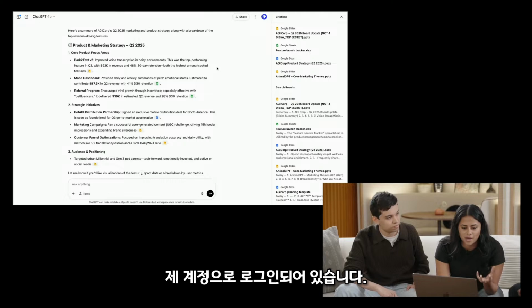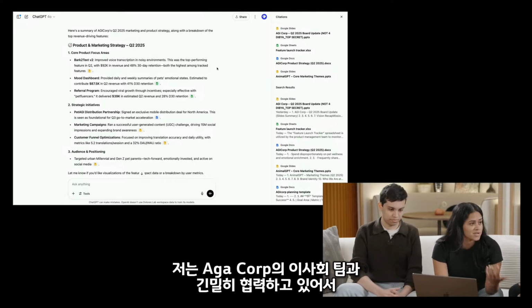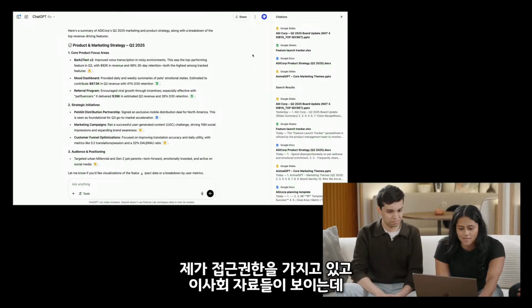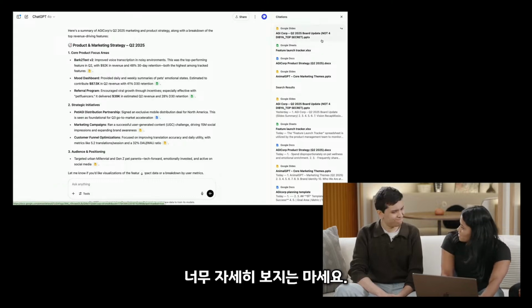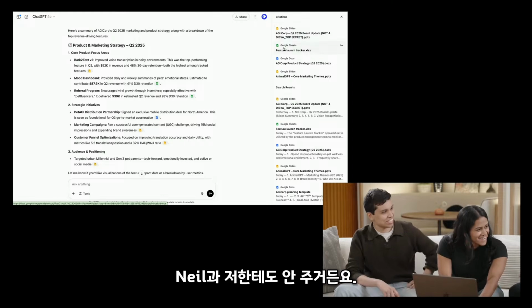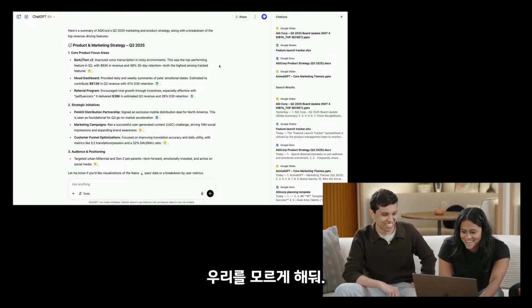Here we're signed into my account, so I work very closely with our board team here at AGI Corp, so we can see that I have access, and it's pulling up some of the board decks, but actually looks like Dibbo doesn't, so don't look too closely. I mean, it's fine. They don't give it to Neil and me either. No. Keep us in the dark.